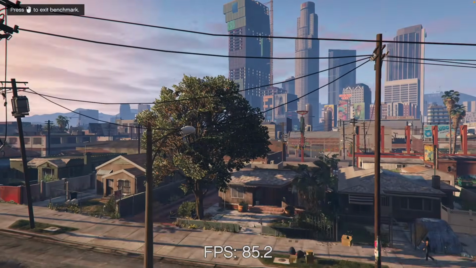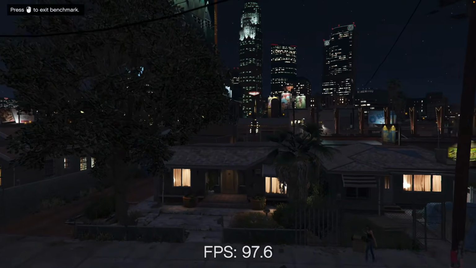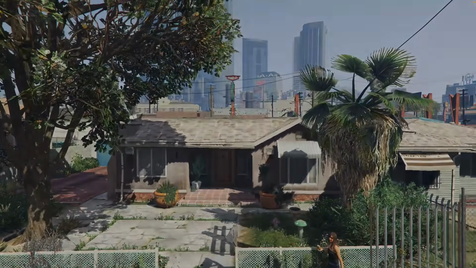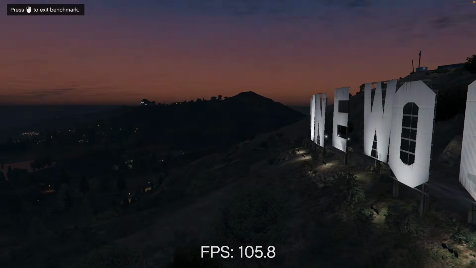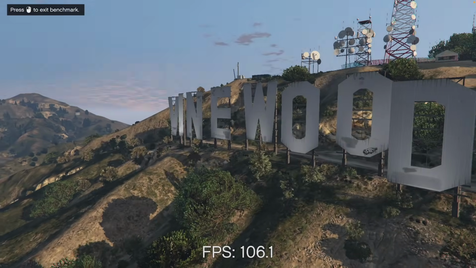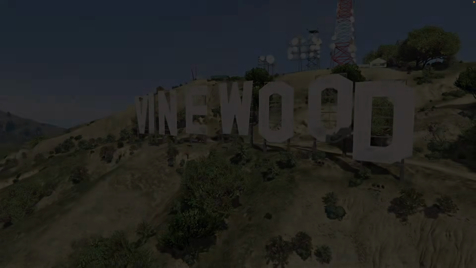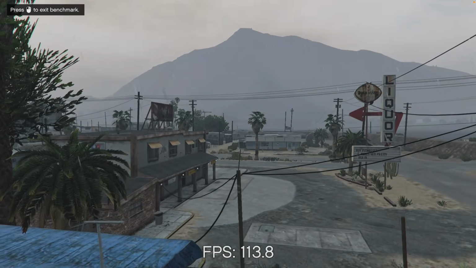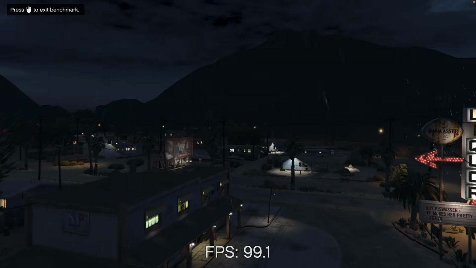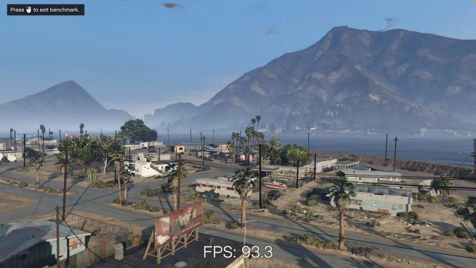Alright, starting out at Franklin's aunt's house. We're stuttering a little bit, but we are maintaining around the mid-90s, high 80s. Next part here near the Vinewood sign, we're almost getting up to 120 FPS. That's actually impressive on a MacBook running through Crossover. This isn't even a native Apple Silicon game, and we are able to pull almost 120 frames per second.